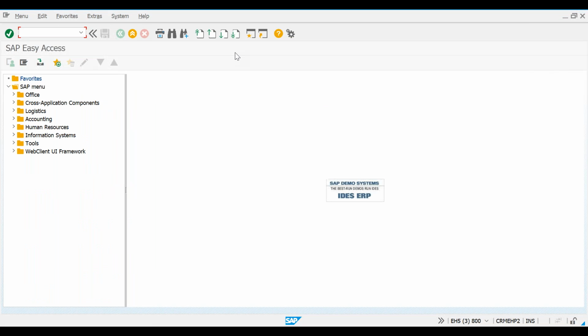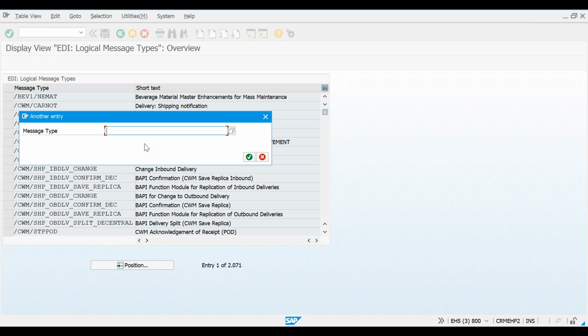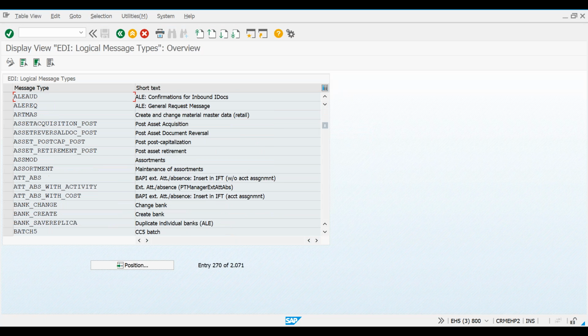WE81 will go here, and audit, ALEAUD is fine. This one, right? Confirmation for inbound IDOCs. So it will give the confirmation whether we have delivered our IDOC to the receiving system or not.